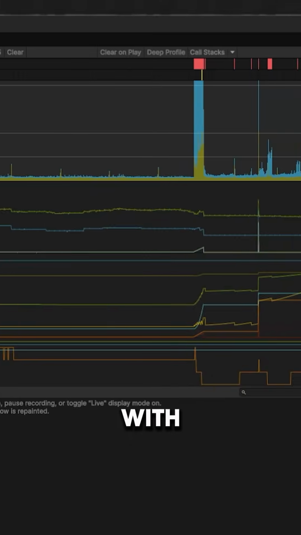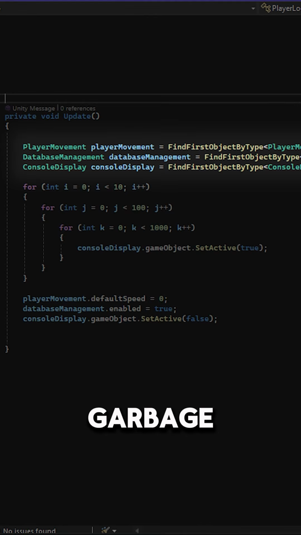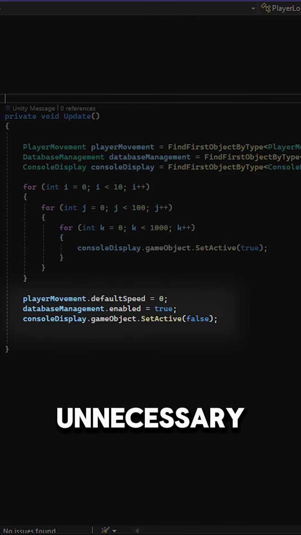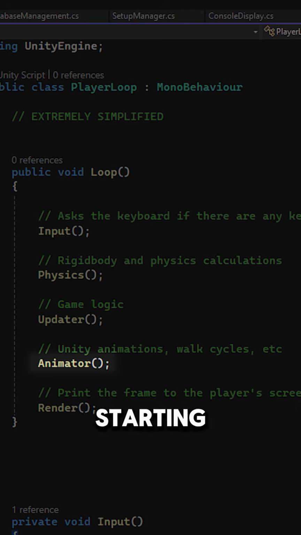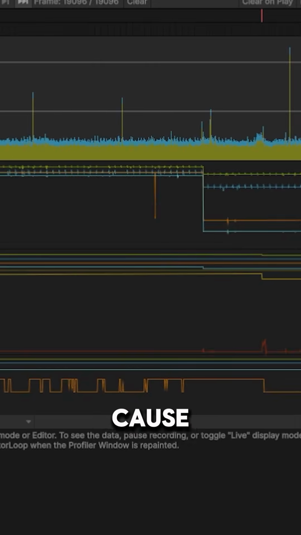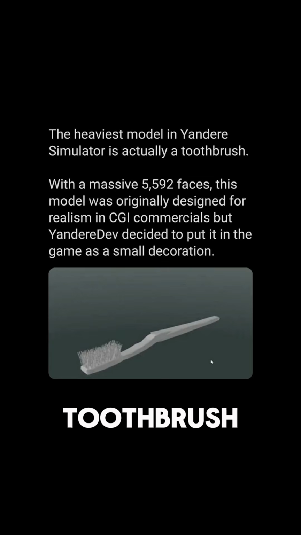But what does this have to do with my game lagging? When the game engine goes down its list of commands, it can't continue to the next command until the previous one is finished. So if I put a bunch of garbage code, nested loops, or unnecessary calls into the update function, the game engine will run through every line before starting the next frame. Regular code will only cause an unnoticeable few millisecond delay. But if a developer were to do something like put a 5K poly toothbrush into the game, the frame would take a lot longer to complete.